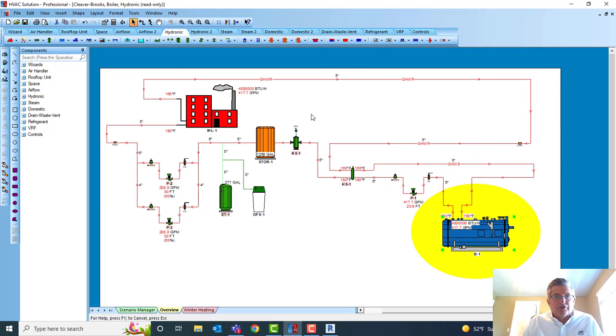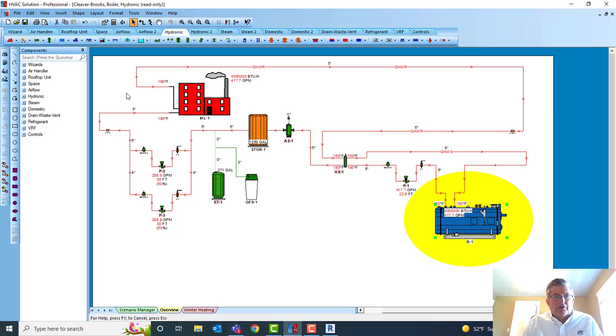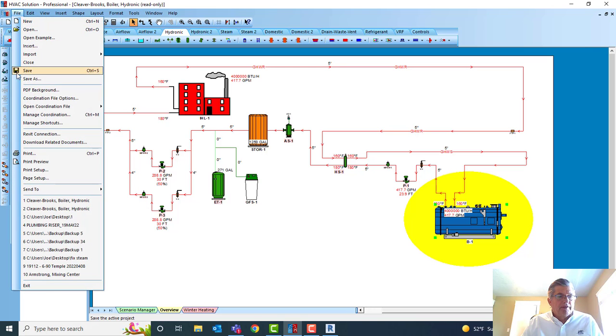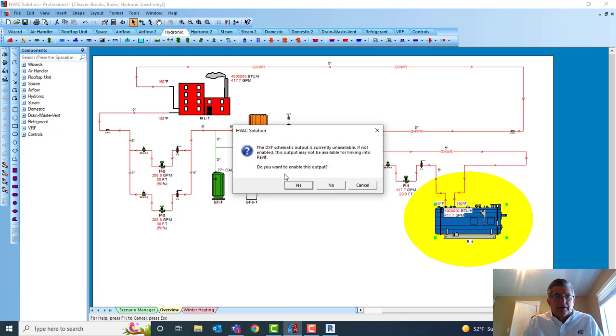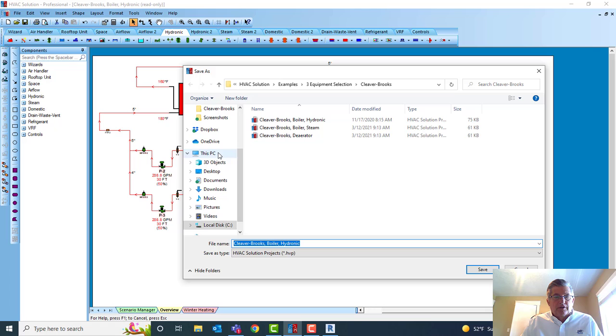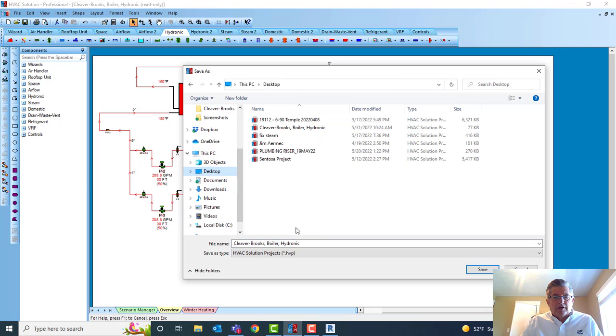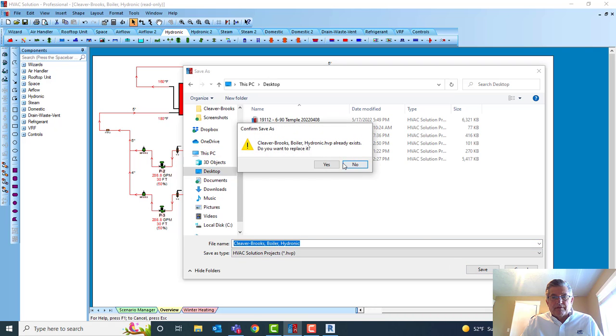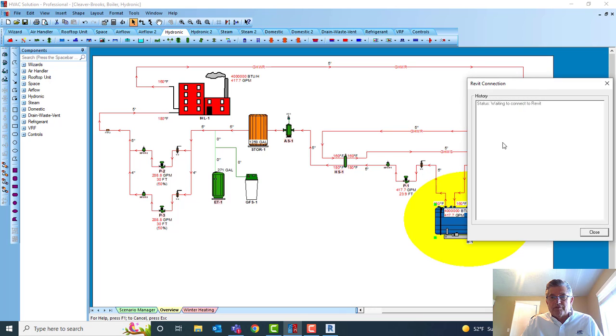I won't take the time to show you those in HVAC Solution, but those schedules now, once I go to Revit, before I do that, I'm going to hit File and do my Revit connection. It's going to create a DXF of my schematics and schedules, and then save my project. I'll save that here in the desktop. It already exists, so we'll copy over that. It's waiting to connect to Revit, so now I'm going to come back to my Revit project.